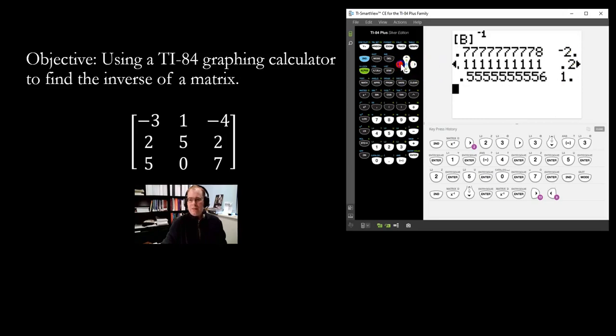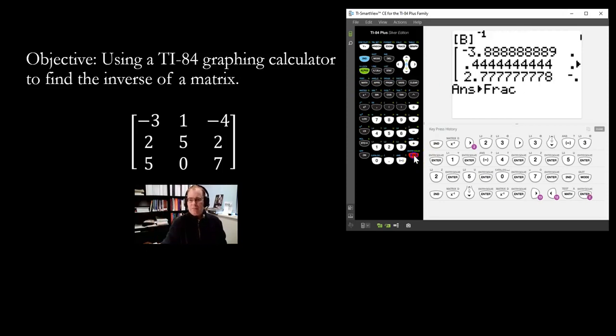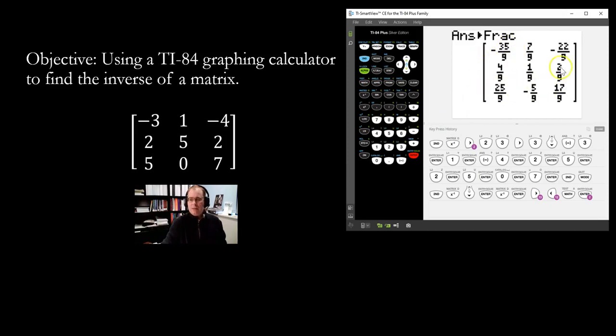Let's say that we want this in terms of rational numbers instead of decimals. What you can do is go to math and select the first option. That's going to take the answer and put it into fractional form. And there you go. This is the inverse of the matrix in terms of rational numbers. Again, this was a way to use a TI-84 graphing calculator to find the inverse of a matrix.